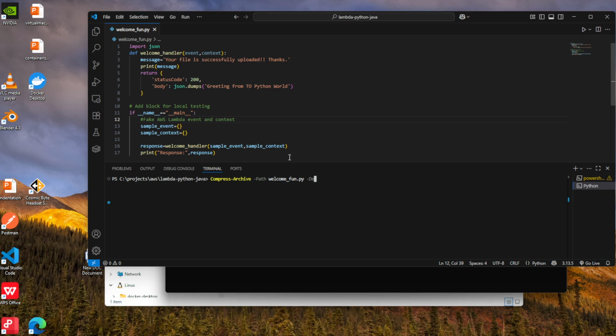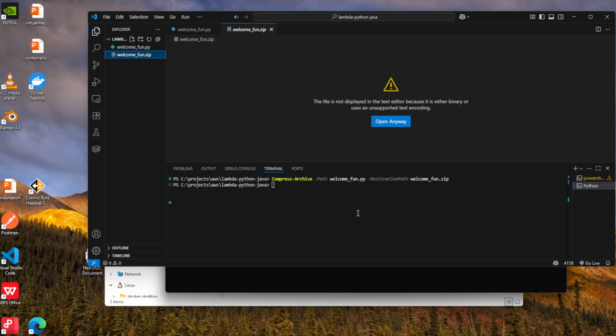and what is the destination for this one. So we need to add the destination path, the zip file name we need to add. So let's say it's welcome_fun.zip, and we can press enter. Now we can see the zip is created successfully for us. With this, we have successfully created our Python program which we can use for AWS Lambda function.